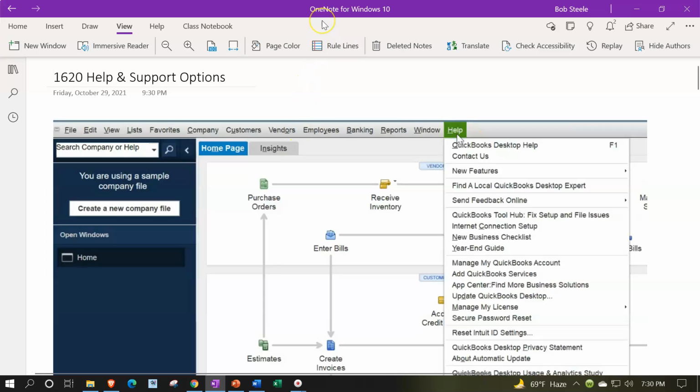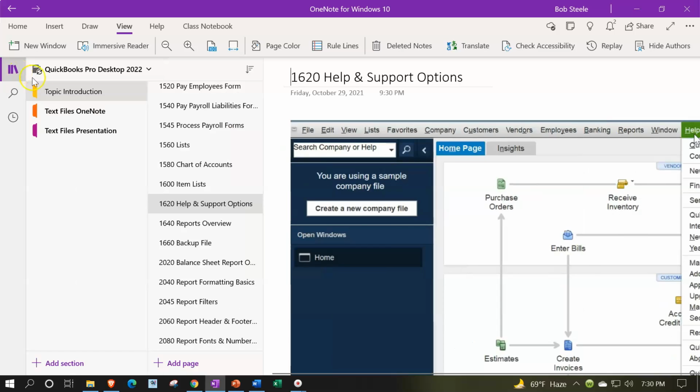If you have access to OneNote and would like to follow along, not required, but if you would like to, icon left-hand side, topic introduction, 1620 Help and Support Options. Also, take a look at the Immersive Reader tool, topic introductions, also in the text area, same name, same number, but with transcripts that can be translated into multiple different languages and either listened to or read in them.